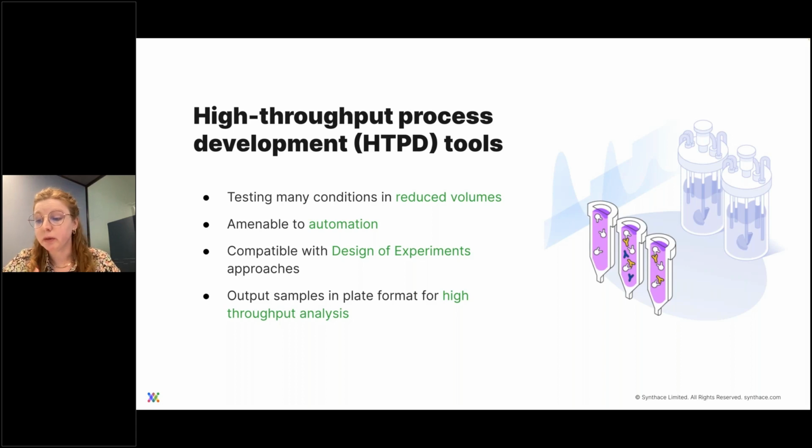They're also typically amenable to automation, so they will allow you high throughput experiments with gains in terms of walkaway time and reduced potential for introduction of errors, particularly relevant when you're testing many conditions. They're also compatible with design of experiment approaches, which, as we'll explain later, you may wish to consider within your downstream process optimization campaign to probe more of the experimental space more efficiently.